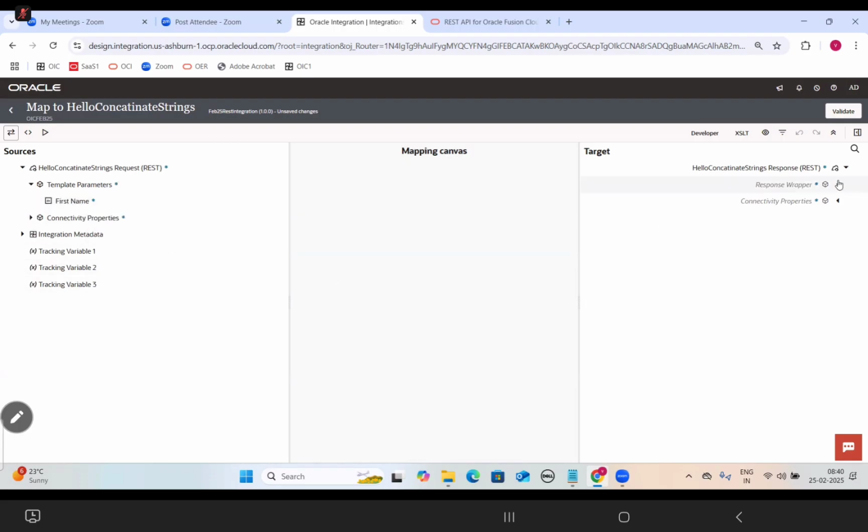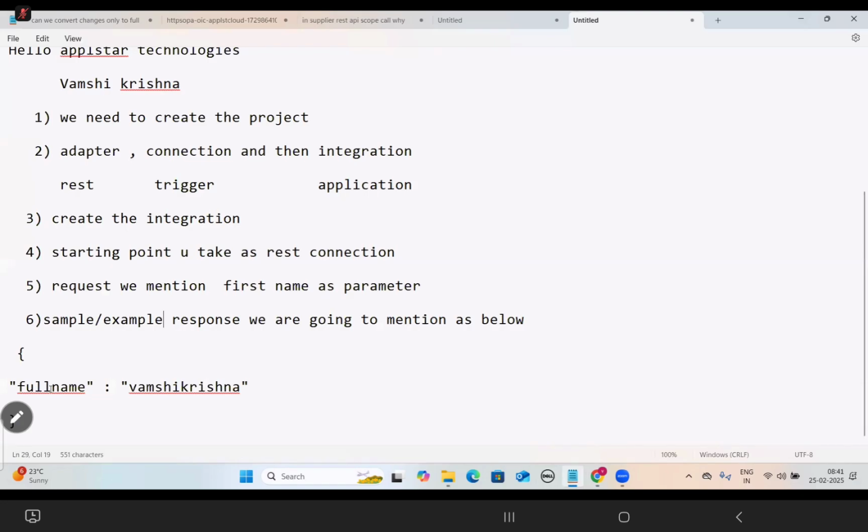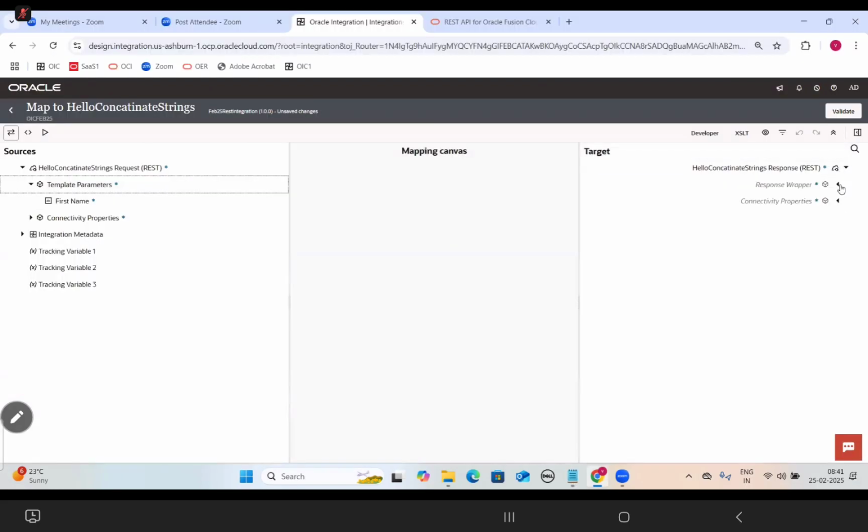And what you want to display as output? Output what I passed here? Full name. Column name, full name, right? Column name, full name. See, now you will see the full name here. Okay.